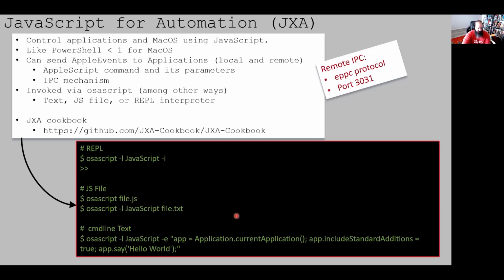And then finally, you have the terminal text, command line text, where osascript is the command, tag L for the language, which specifies JavaScript, and then tag E for execute. And then in quotes, you can write a one-liner of JavaScript separated by semicolons, and have it again say, just like we did in the last example, hello world. So yeah, that's the AppleScript version versus the JavaScript version, a little longer in the JavaScript version.